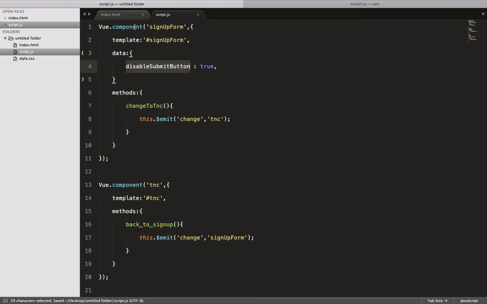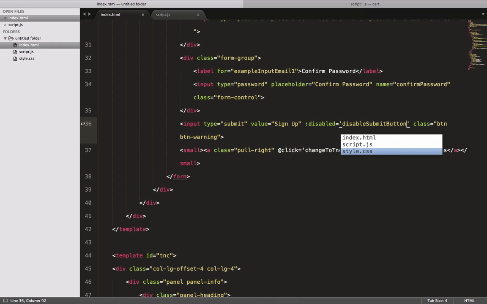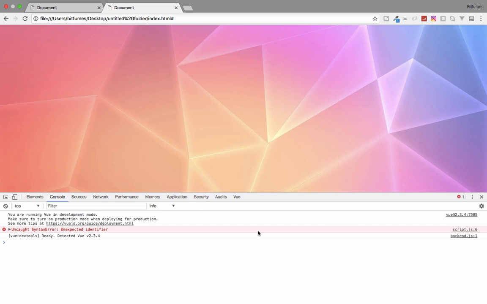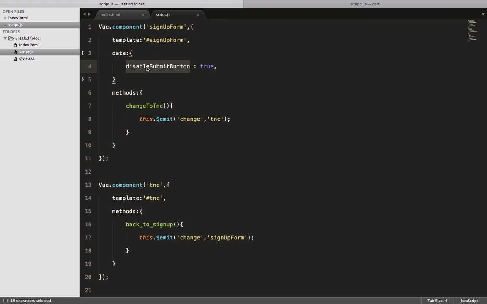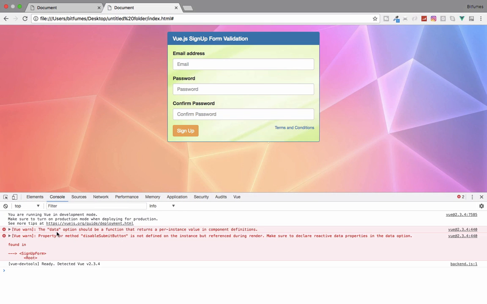So let's copy this and now go to this template, and here on this sign up button I will bind disabled is equal to this. Okay, so now whenever this disable submit button value is true, this submit button will get the disabled attribute. So whenever I go refresh, it's not giving that, there is a problem on line 6. Yeah, I have missed out a comma as usual. Okay, now this is the new problem. It says data option should be a function.